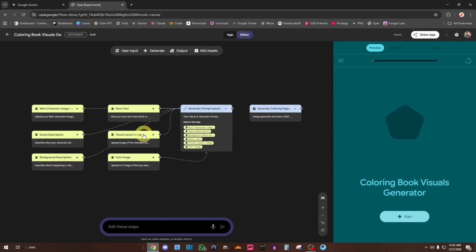And then for our image generation node, we will connect those input nodes in which we are going to upload reference images, like the main character, font image, and visual layout nodes. Once we have connected these nodes, in the final step, we will connect the prompt generation node to the image generation node.